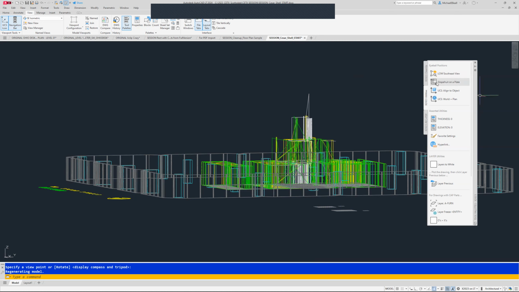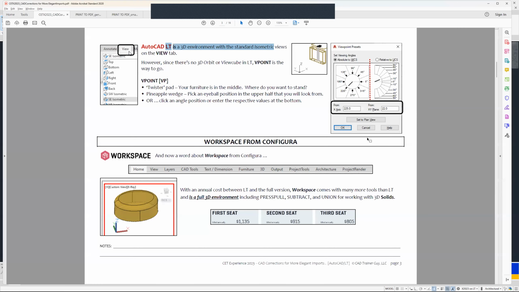I did this because you do not have that feature in LT, the cool view cube. If you're used to that one, then we can put her back. So that is the note that I have here. Actually, that is not the note that I have there.